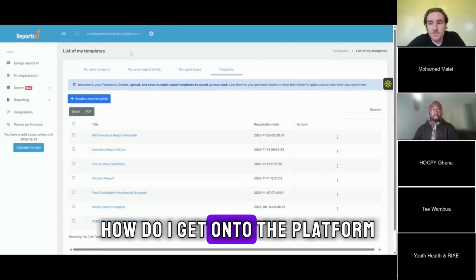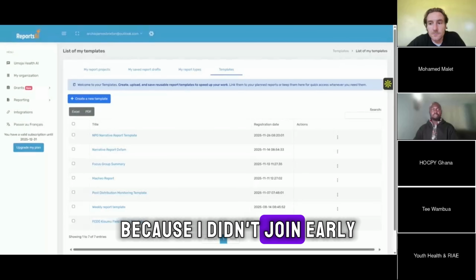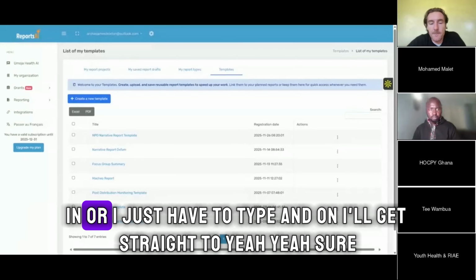How do I get onto the platform? Because I didn't join early. Do I have to log in, or I just have to type and I'll get straight to it?